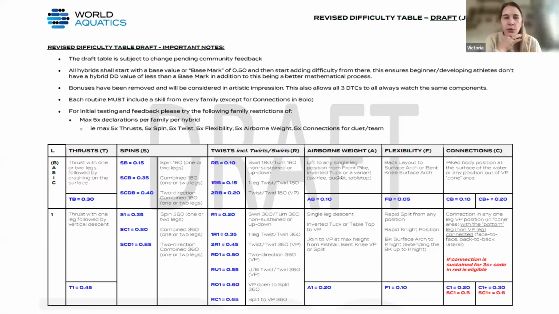Sorry, we have another question. Can you clarify when the high number of rotation two direction twists would be an example for rotations?